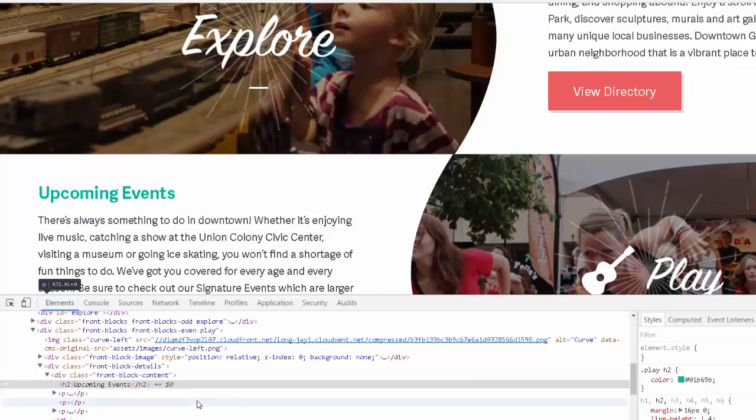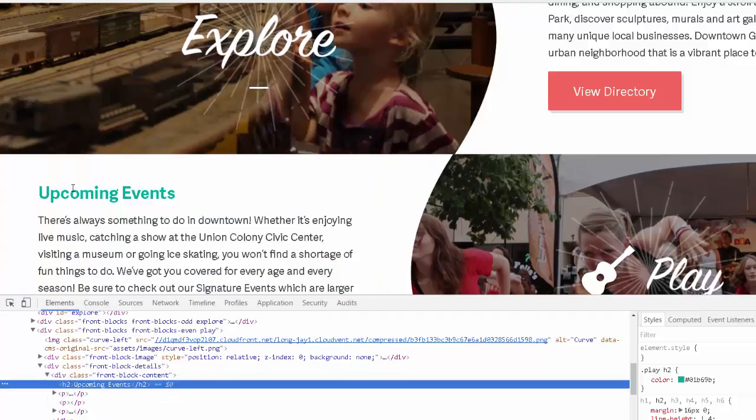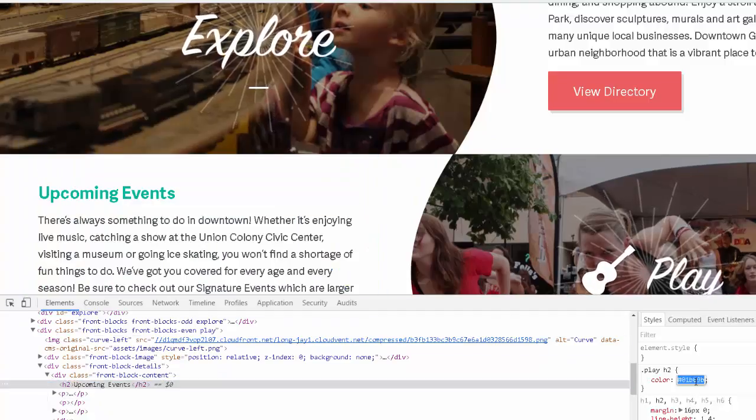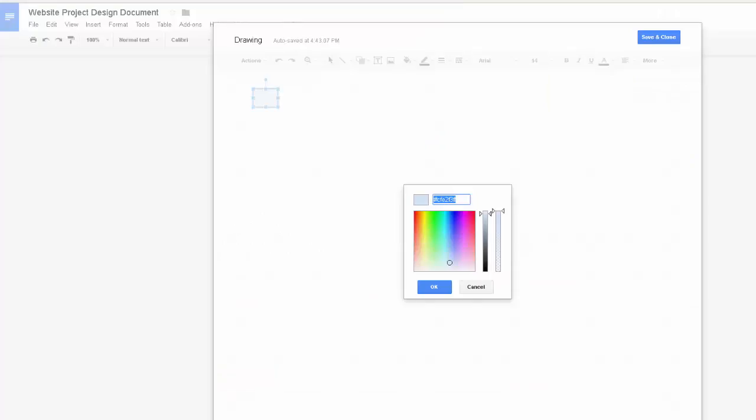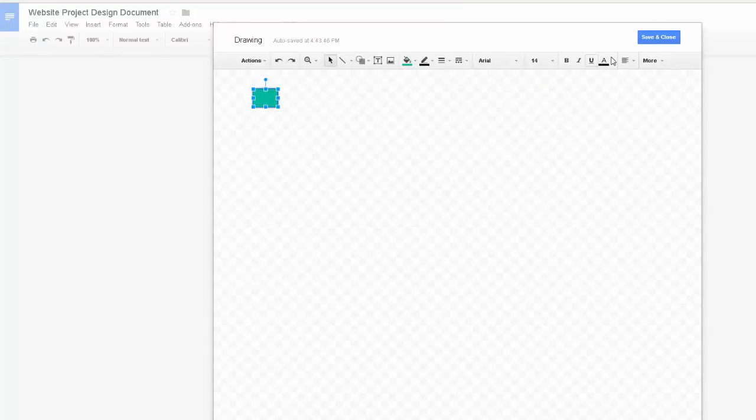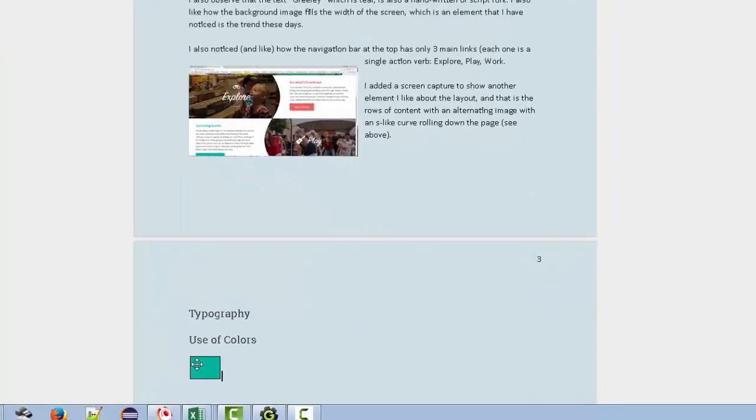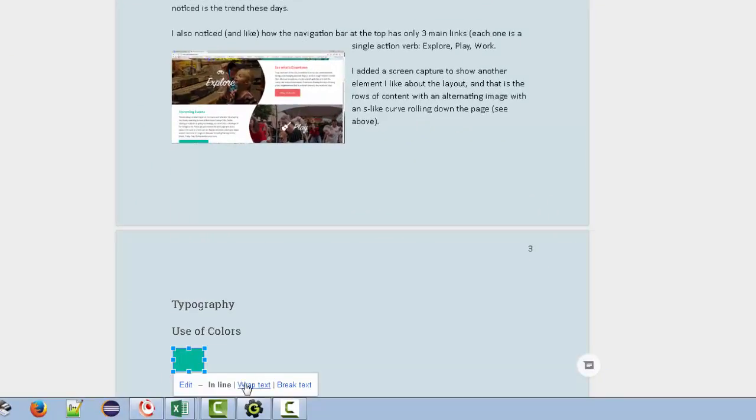So I go to the page, I get the tool here. Let's say I want to get this color. Click on here. There's my color code. I copy that from here, and then I paste it right in here and click OK. And I can save and close. There it is. And I can click inline, or I can wrap text. I think inline might be the way to go.